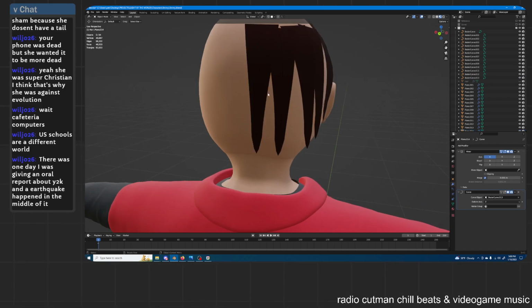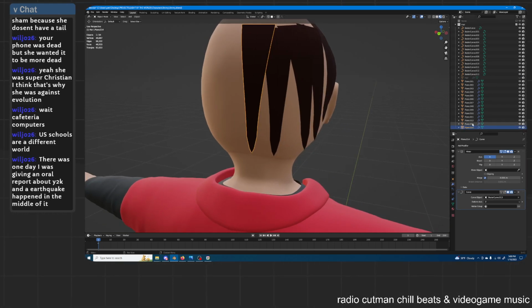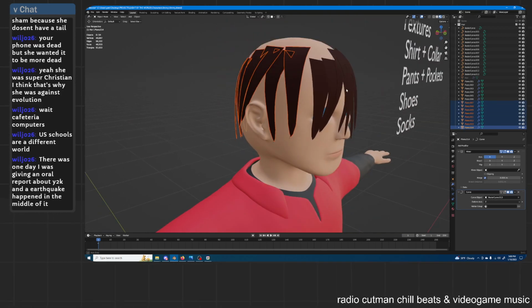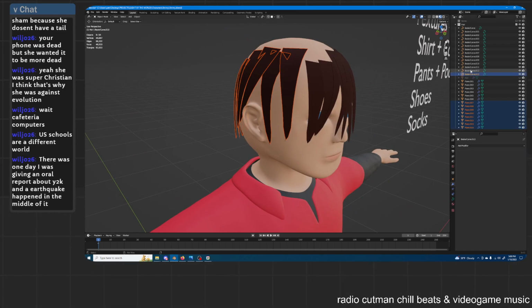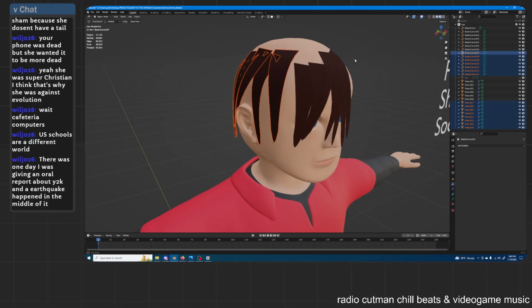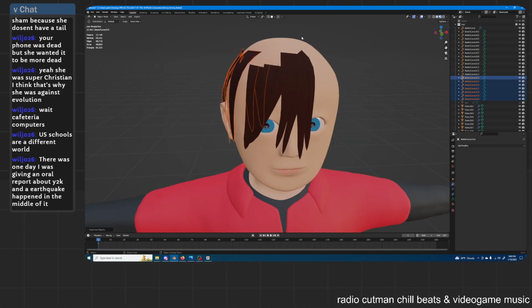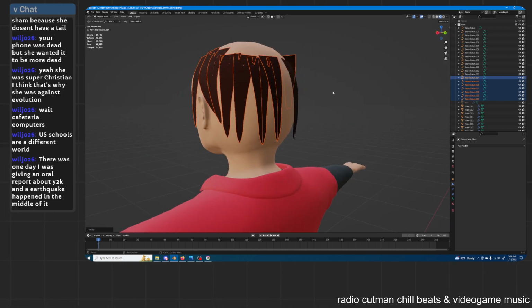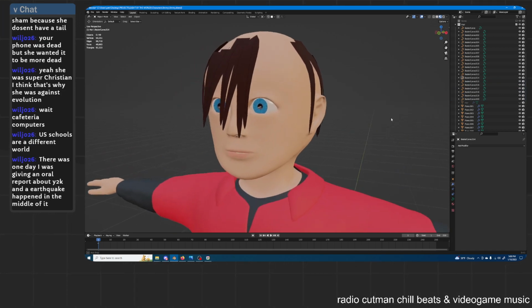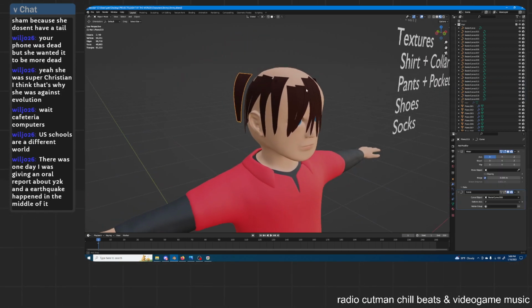Let's see, I think if I just, alright, here, I have an idea. I just select all of these, and then select all of these. We'll just go ahead and duplicate it, and then from the 3D cursor, go mirror X global. That kind of worked, except for this weird strand here.